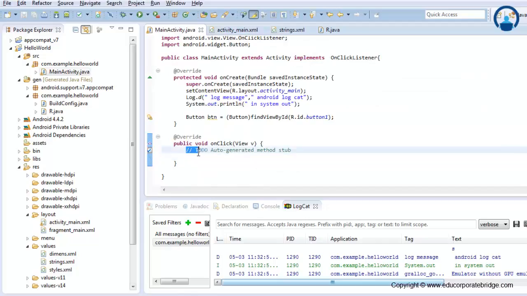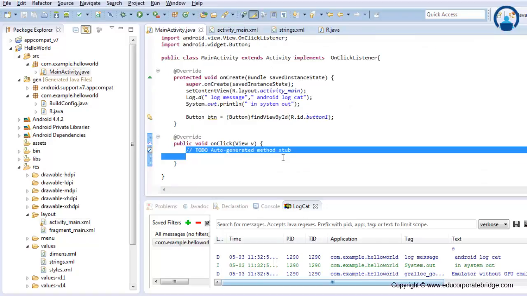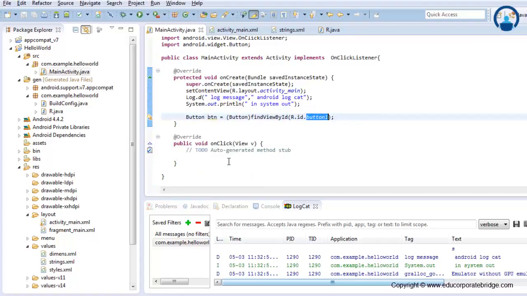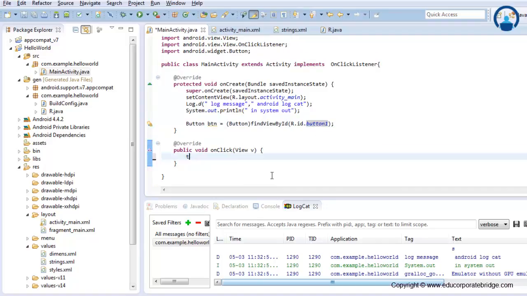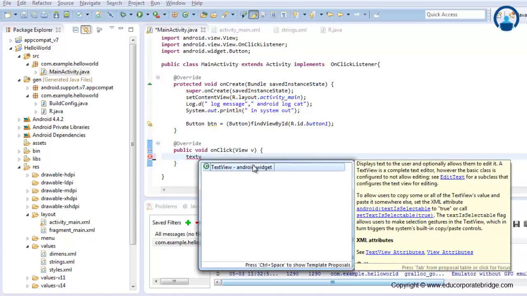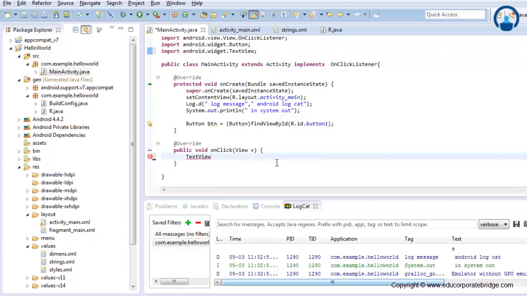First of all, we'll get the text view. To set that value, we first want to know for which text view we want to change the value. For that, in a similar way to how we got button one, we'll write the code for text view. Just type in TextView. Similarly, when you double click it, it will import it for us. Then give any name to it.